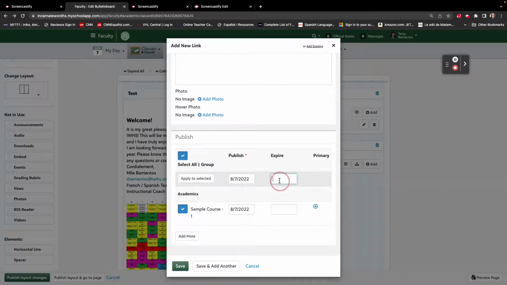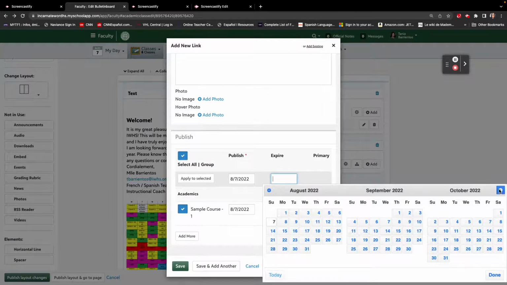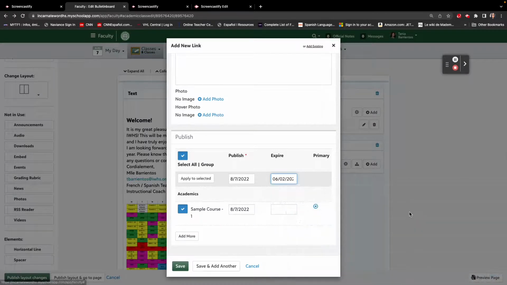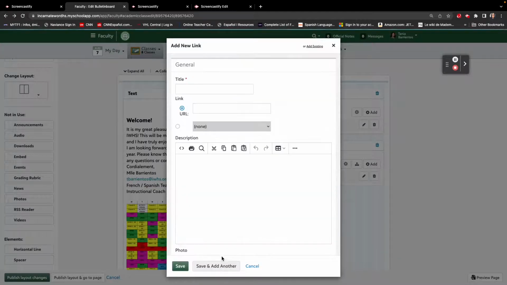Once again, when is this going to expire? It's going to expire June 2nd. So I click through my calendar. I apply to selected. Once again, if I had more of this section, I would click on add more and go through the process that I've previously shown you. I do want to add two more links, so I'm going to save and add another.